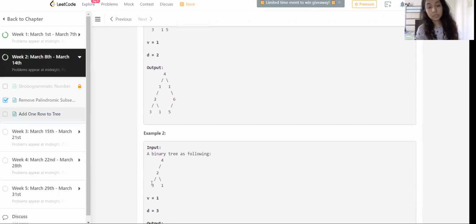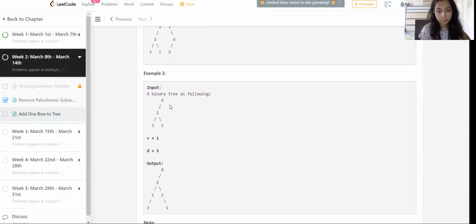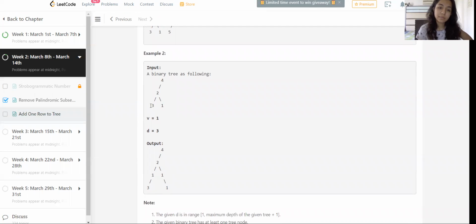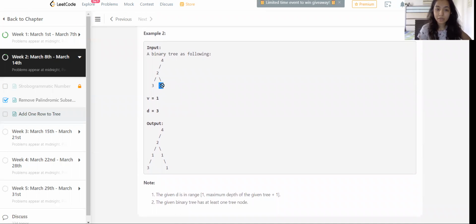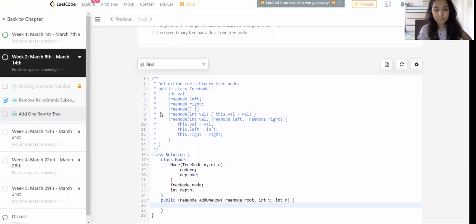Seems quite simple. The second example says 4, 2, 3, 1. The value is 1, the depth is 3. Here at depth 3, we have 3 and 1. So we'll push 3 and 1 below and add 1, 1 in the places of 3 and 1. Here, as this is already 1, we'll overwrite it as 1 and push it down, because we don't care whether the values are already 1 or not. We just need to add the new values and push the existing values down. Let's try to code it.